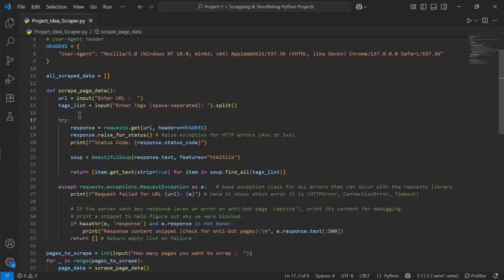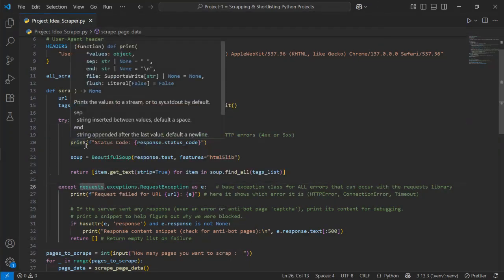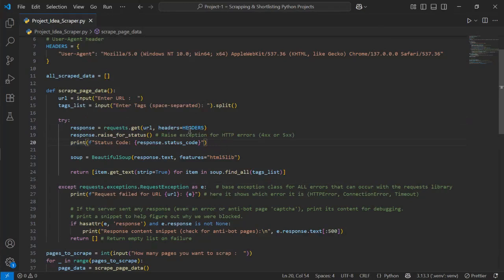After that, I use the try except technique to handle the exceptions. We will discuss this in the except block. So first in the try block, I use the get method to send an HTTP request to that web page, and the response will be stored in this variable. So I use the raise for status function here. So what will it do?